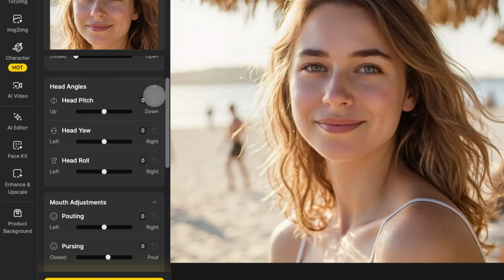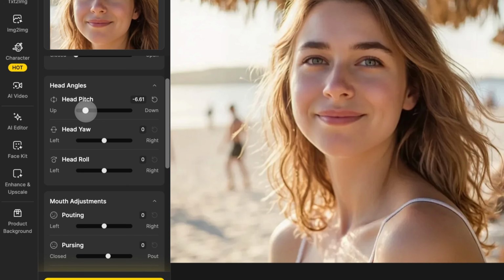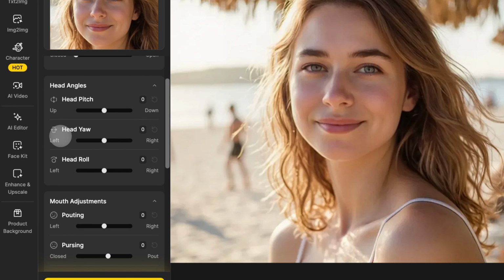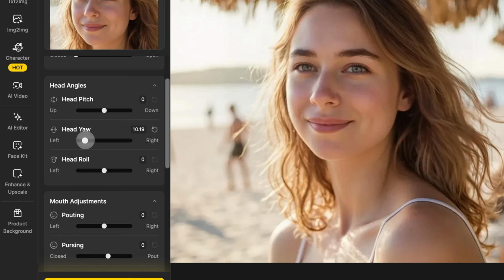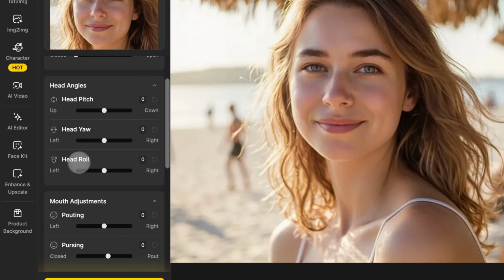If you want to adjust the head's position, this is where you do it. Head pitch controls whether the head tilts up or down. Moving it left tilts the head upward, while moving it right tilts it downward. Head yaw adjusts the direction the face is turned. Slide it left to turn the face left, or right to turn it right. Head roll lets you tilt the head sideways, either to the left or right, adding a more natural pose.